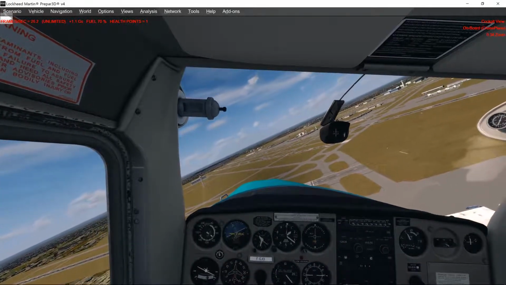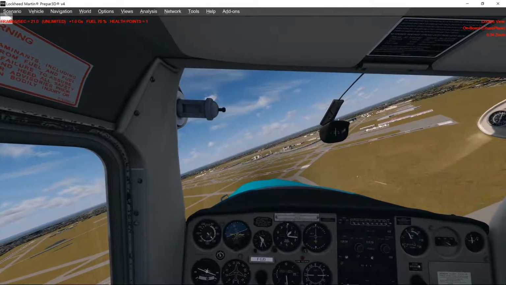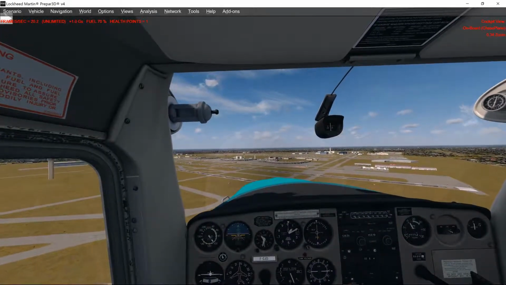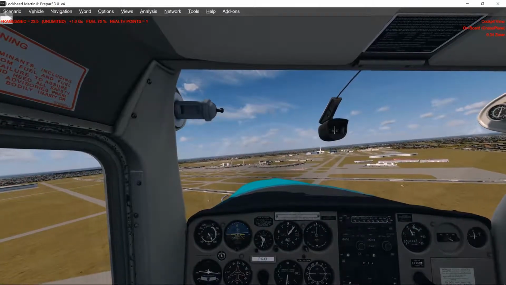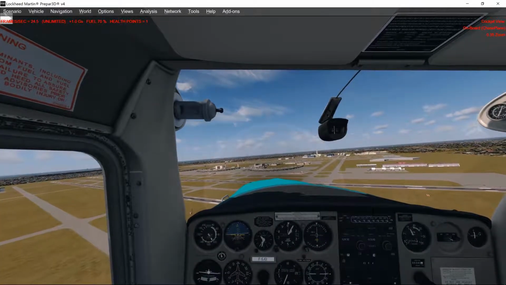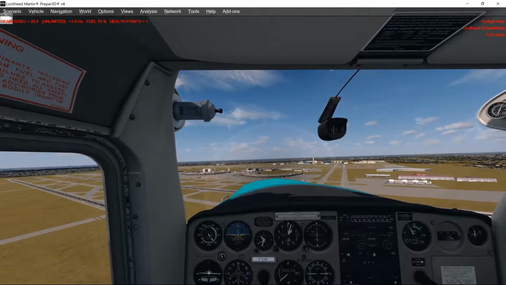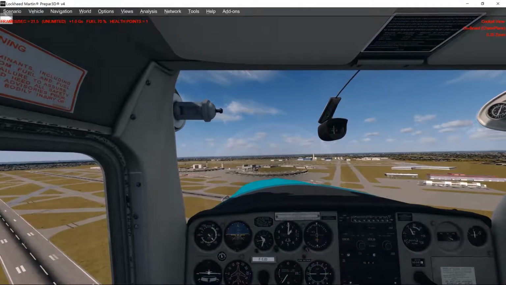So at the moment it's about 20 frames per second, which, as you can see, it's still flying okay, but there is a little stutter on it. It's still smooth enough to fly and enjoy, but we will need to tinker, I think, with this one. But maybe after I install Dream Team's airport, that'll be different.